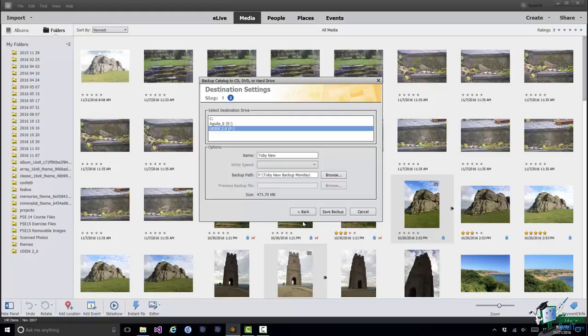Now I've called it Toby New Backup Monday. I'll come back to Monday in a moment. You don't really have to name them after days of the week, but for the purposes of what I'm doing here, as you'll see, it's going to be quite suitable. A bit lower down you can see that PSE has already worked out how much space I need for this backup. It's just under 500 megabytes. Bear in mind it's got the catalogue to back up and the images to back up as well. So we're just under 500 megabytes, which is actually quite a small figure.